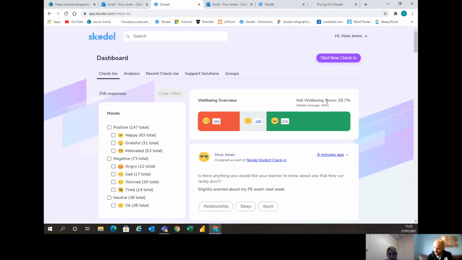So let me just walk you through this one first of all. So at the top, it scores the school on their well-being. So it measures the positive emotions, the negative emotions, and then sort of discounts the neutral ones. And everything you're seeing on these screens now, you can look at the whole school. You can look at any particular groups that you wish to set up, and you can look at individual students. And I'll show you what that looks like in a second.